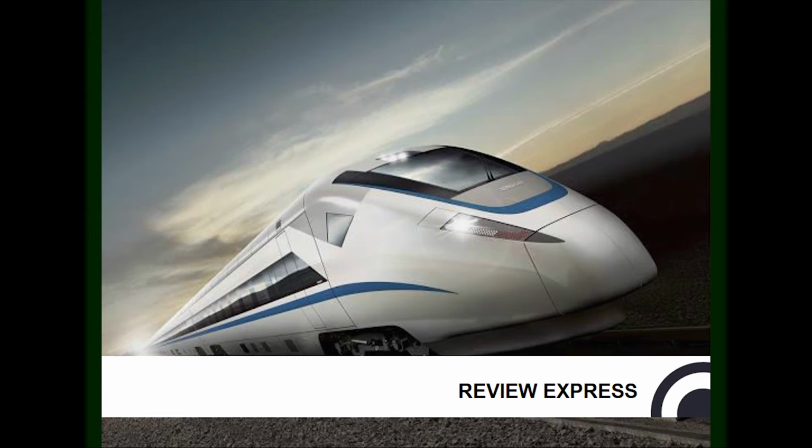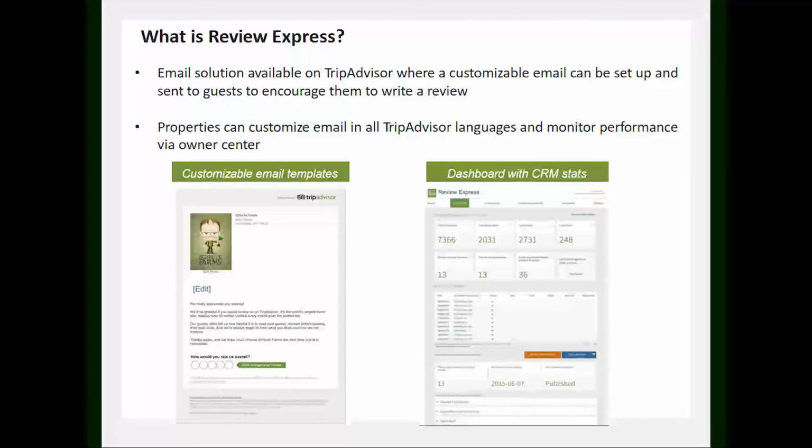We can go to the next slide already. This is a product that exists. We initially launched on TripAdvisor as a product available only on the site. But what it actually is, is an emailing tool where you can customize an email template and send it to all your guests. And it's about thanking them and inviting them to review your property on TripAdvisor.